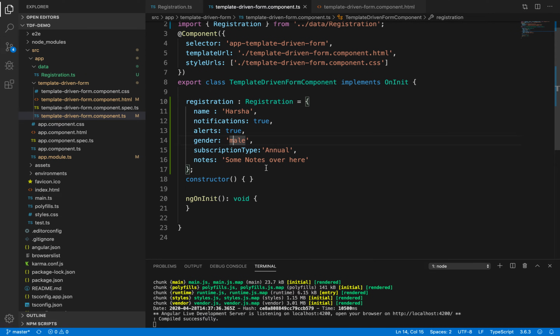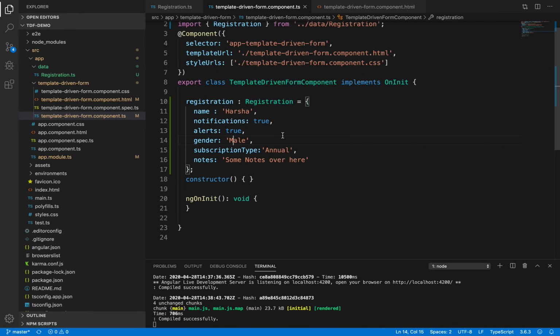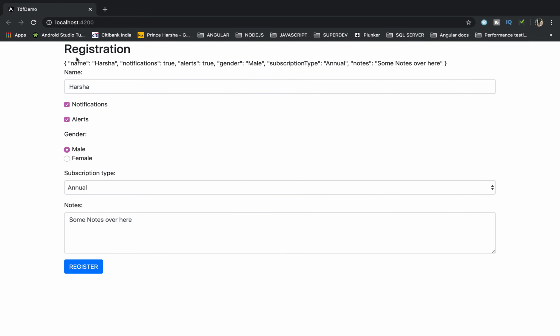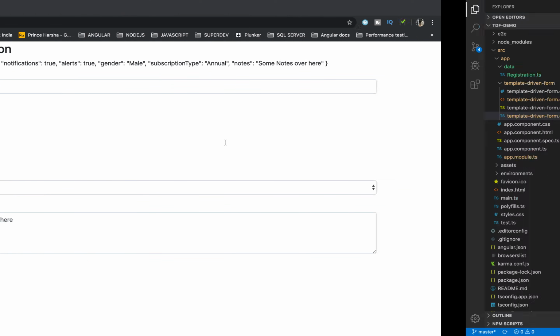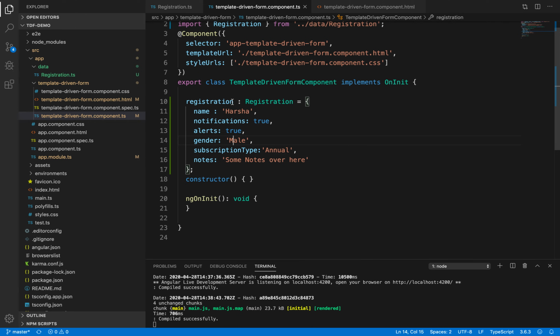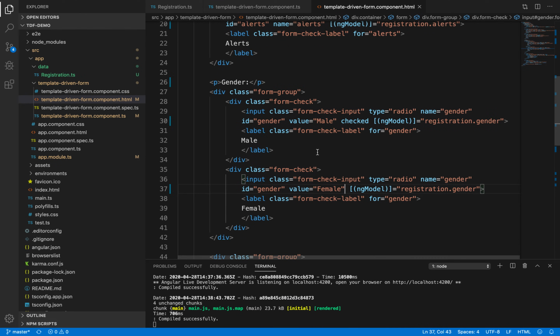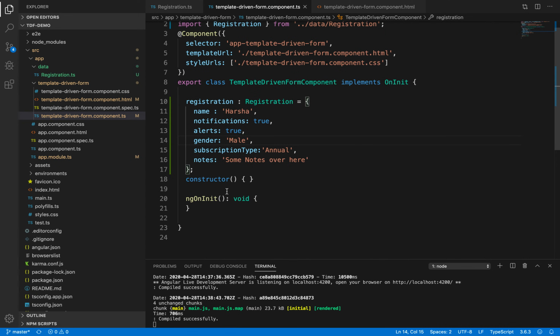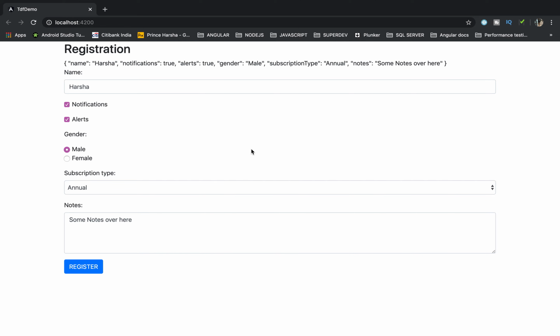So now if I change this to capital M and save these changes, and refresh the web page, you can see that the default value male is getting selected. This is how, if any of these fields is not getting a default value, make sure that the value we provided matches with the value which we are going to access in the HTML file. So this is how we can achieve two-way data binding.